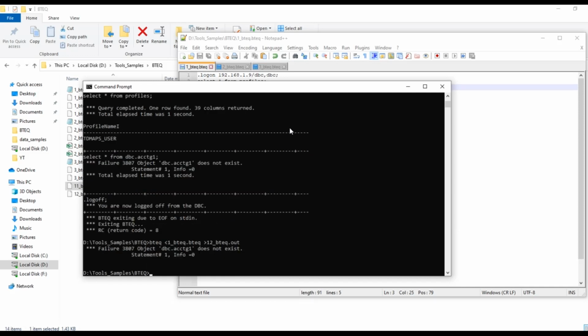But here the error is coming to the monitor. The output is pushed to the output file, but the error is still showing up in the monitor. Now what we will do, 2> and let's push the error to the same file, 12_btq, or we will push it to something else, 13_btq.log. Okay, what will happen now?